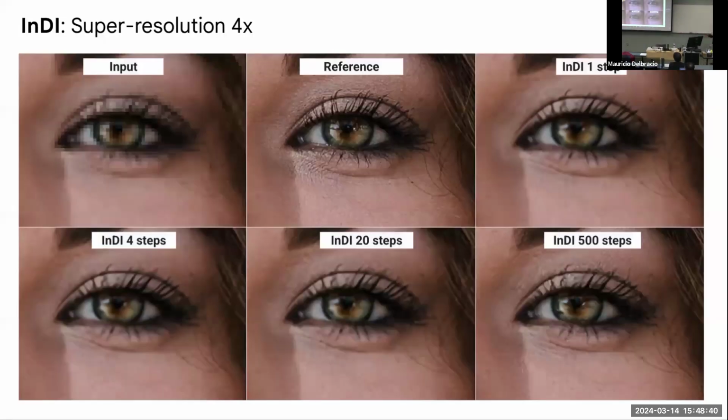All right. Okay, let's see what happens in practice. We can train a model for doing super resolution with exactly the same idea. And you can see here the input, the reference. This is what you get when you do one-step reconstruction, which is directly going to the MMSE estimate. And as you take more steps, you start seeing much better details, right?